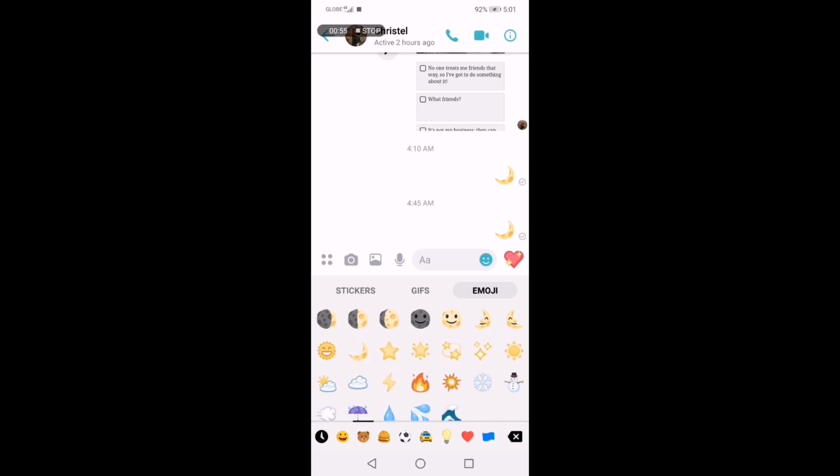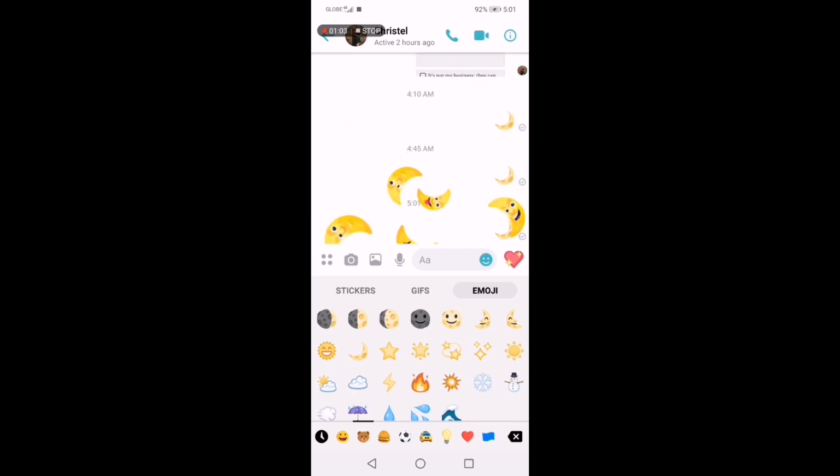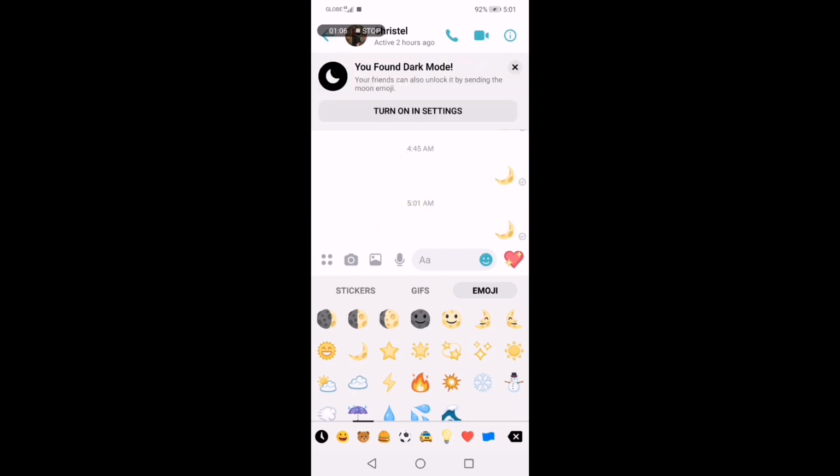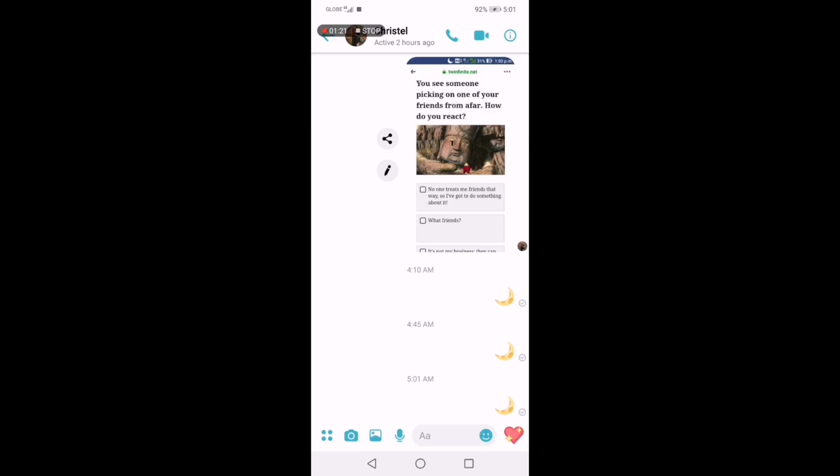So, ito yun. So, ayan. So, then, this one. Alright. So, mangyayari, yung crescent shaped moons will fall. So, teka lang ayun, lalabas na itong message na to sa taas. You found dark mode. Your friends can also unlock it by sending the moon emoji. So, let's turn this on.